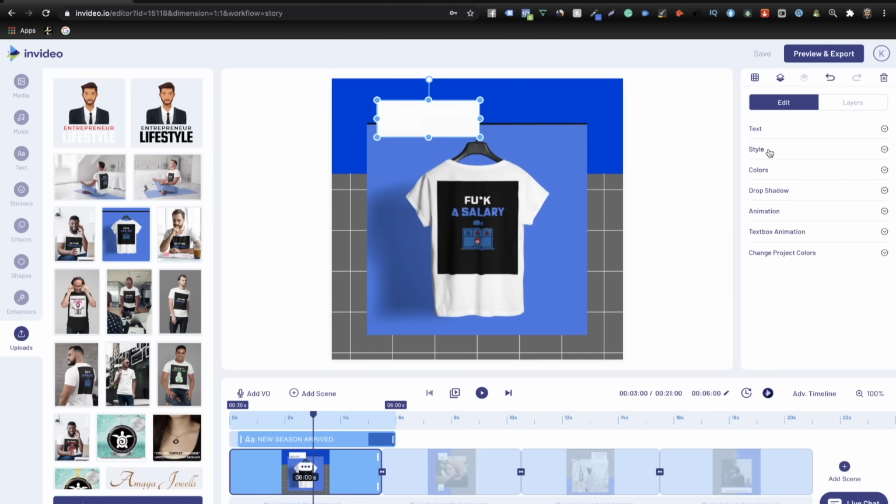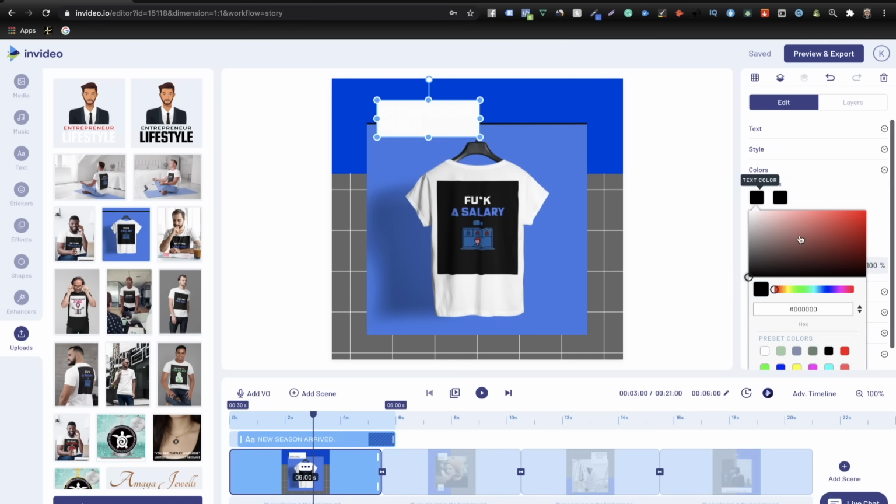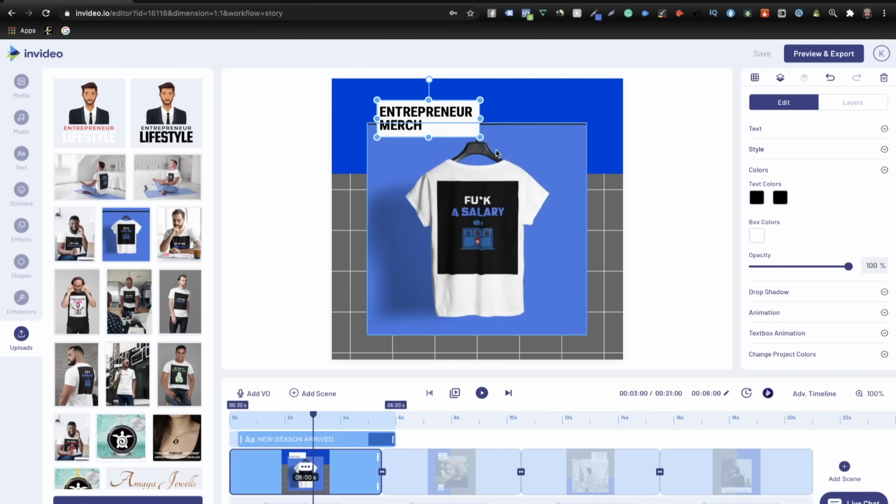So the next thing you're going to want to do, guys, is change the color of the text to black. So you're going to want to go to where it says colors, go to where it says text color, and change this to black, and you can see now it says that entrepreneur merch in black.